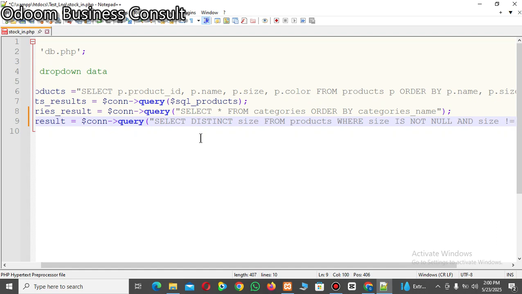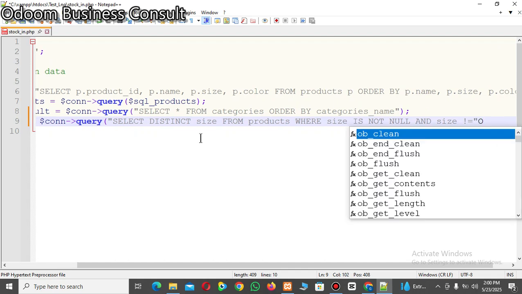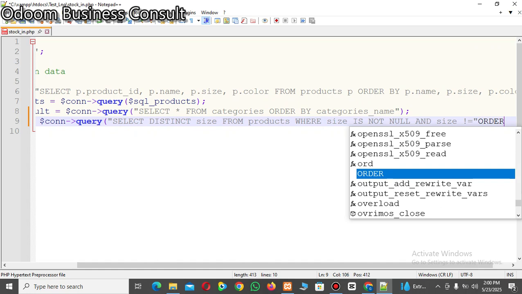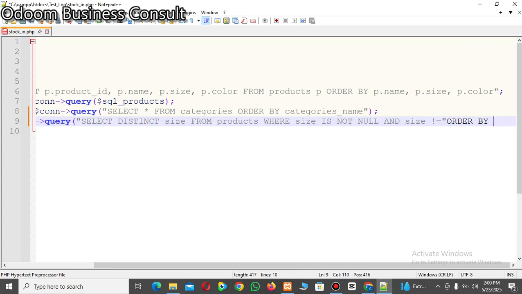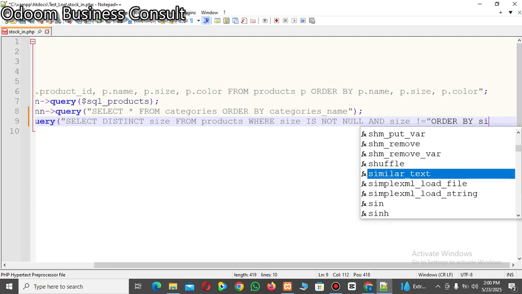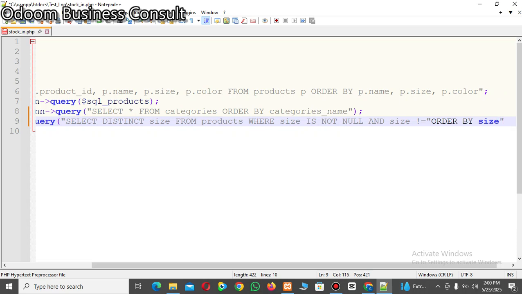Then you should order it for us. So we're going to order by the size of the products. Okay, so we should order it by the size of the products. That's the meaning of what we've written so far.